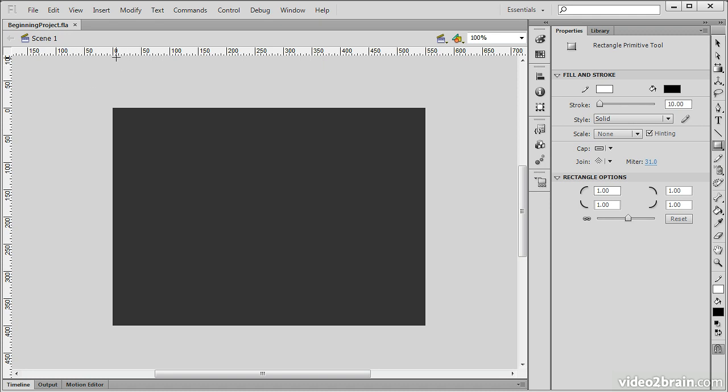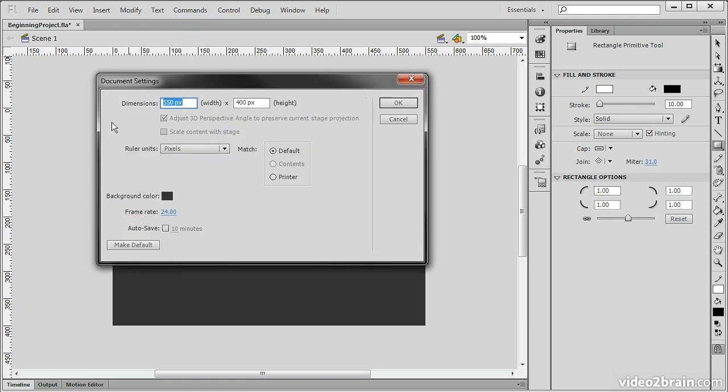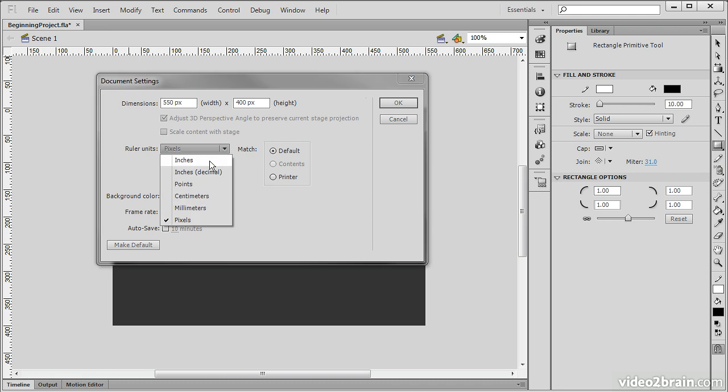Rulers by default are based in pixels. This can be changed, however. You'll want to go to Modify, Document, and from here, you're able to select ruler units. So by default, again, is pixels, but you can also choose inches, decimal inches, points, centimeters, or millimeters. I would recommend that you always keep it at pixels unless you are specifically targeting print, because pixels are the units of measurement that are used on any sort of digital screen.